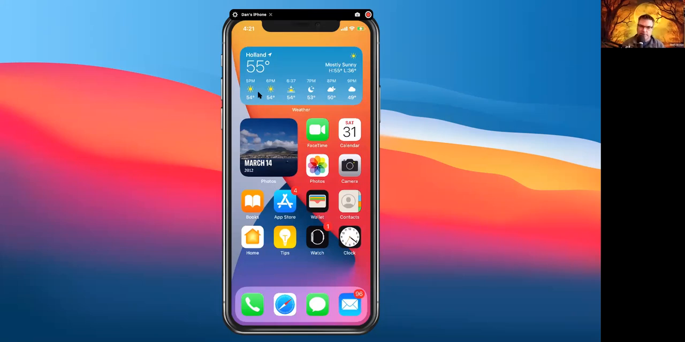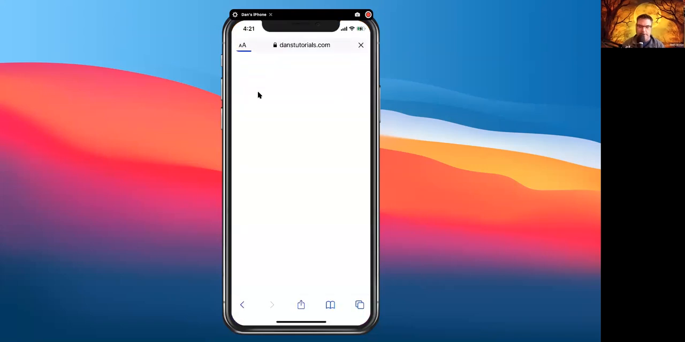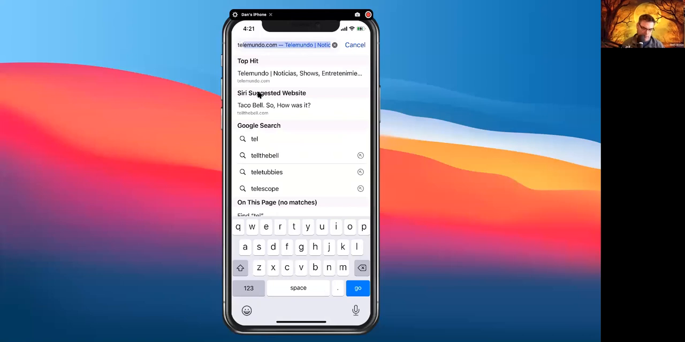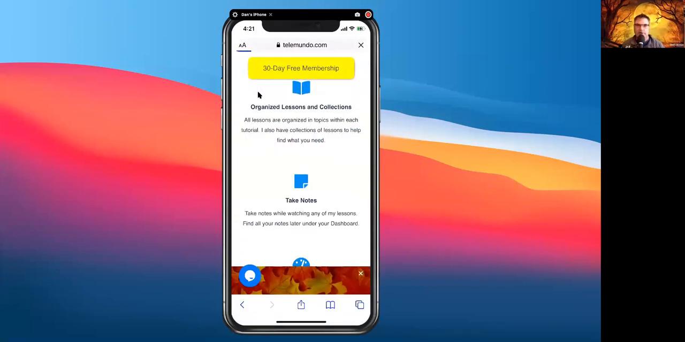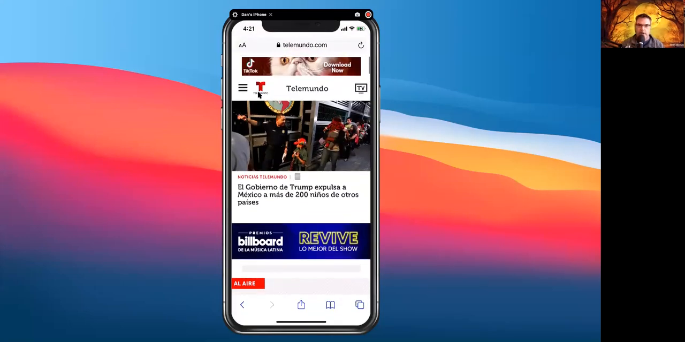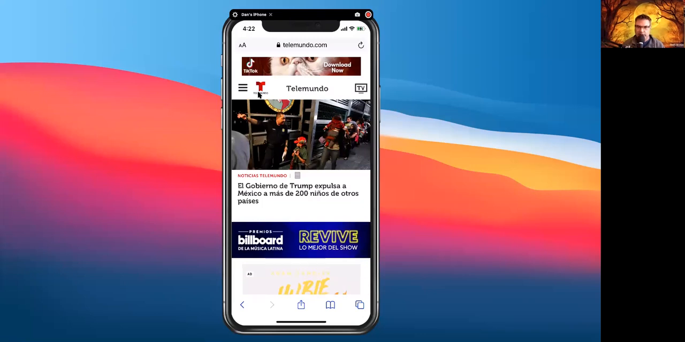Safari has a couple of nice little things in it. First of all, you can now translate websites. I am going to go to Telemundo here. So we can see that this is not in English. I want to translate this. To translate a website, and you can do this on the iPad and you can do this on the Mac. Actually, I believe you can do this in Catalina Safari. You will definitely be able to do this in Big Sur.